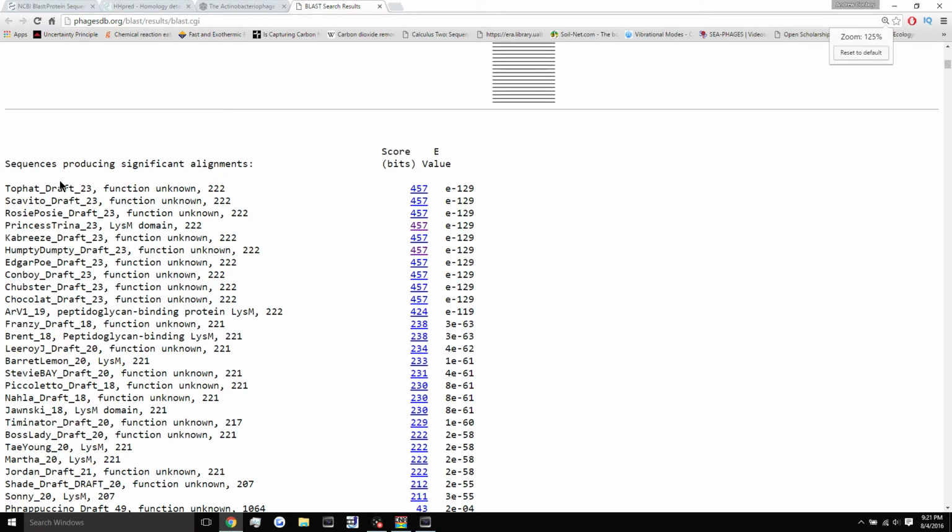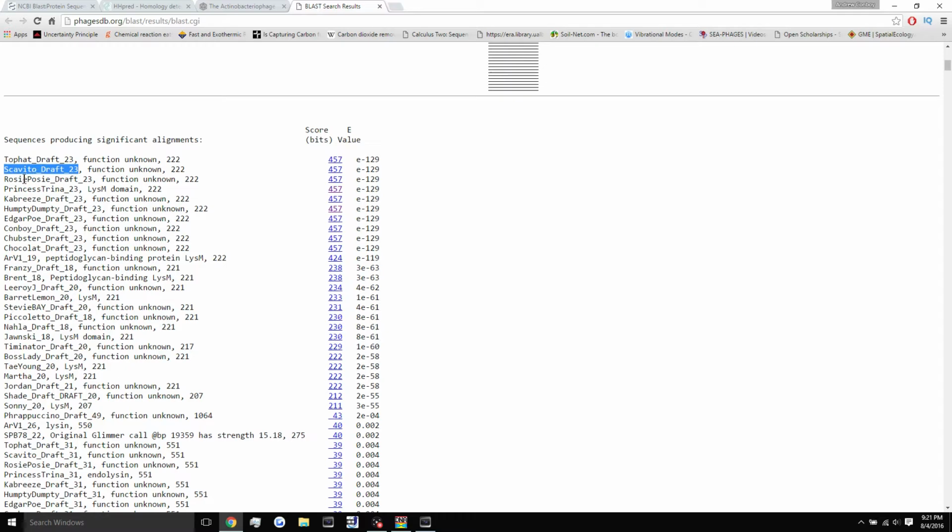Scavito draft, that's gone. Rosy Posy draft, that's gone. Princess Trina 23. Princess Trina does not have a draft in its name, so that's the first phage that's made it through the quality control process. And as you can see here, it has a function and its match is 100%. So this is the result we're going to look at.